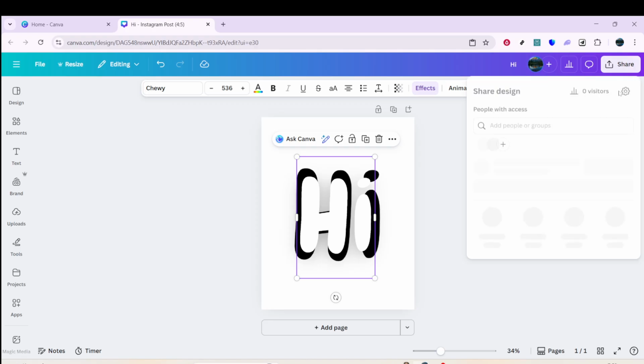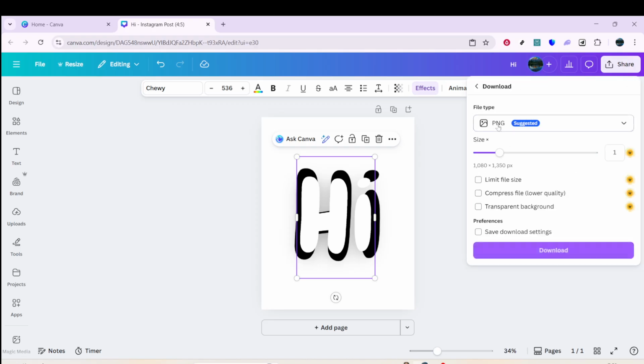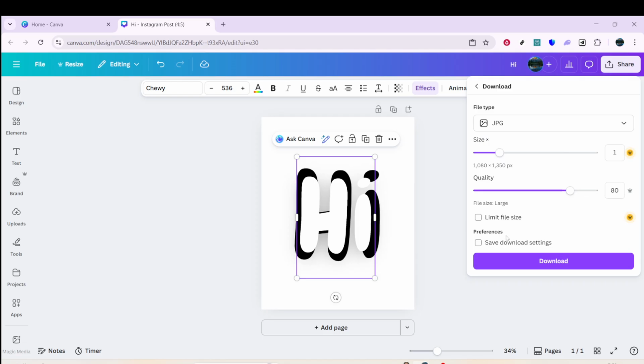Choose your preferred format: PNG for crisp quality, JPG for smaller file size, or PDF for print. Save your file, and you're done. Your 3D text effect is ready to use.